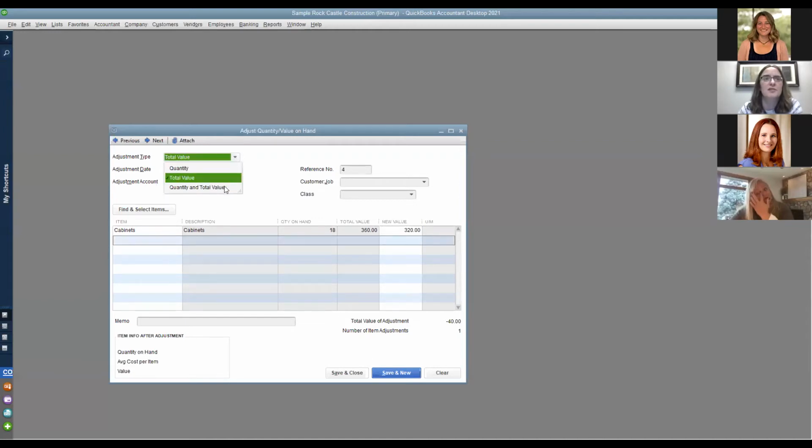And if you do value and quantity, it'll give you both fields to populate and edit as needed. Now, let's say you do your physical count at the end of the year. You don't have to do one item at a time like I was just showing. You can do your whole list of items that need adjustments from your physical count all in one transaction. Or at least you can fit a fair amount in. Maybe you wouldn't fit all of them, but a fair amount per transaction.